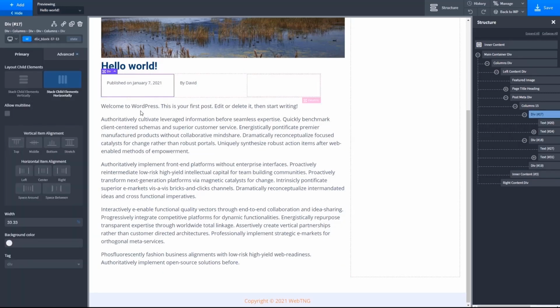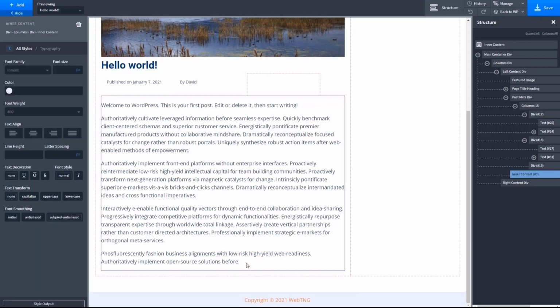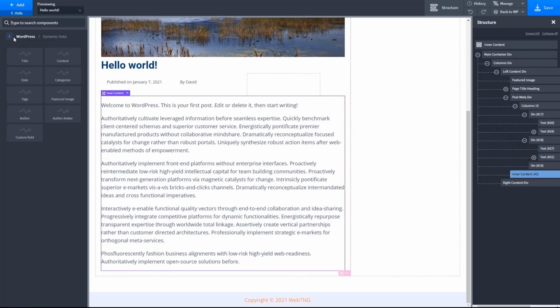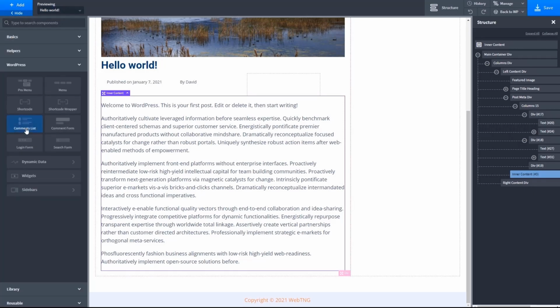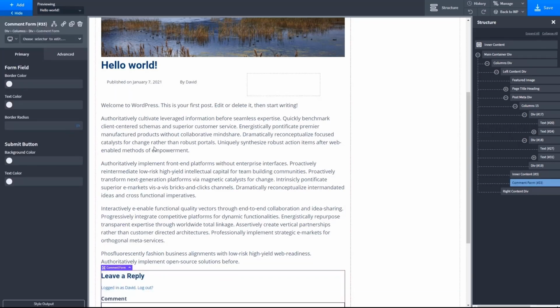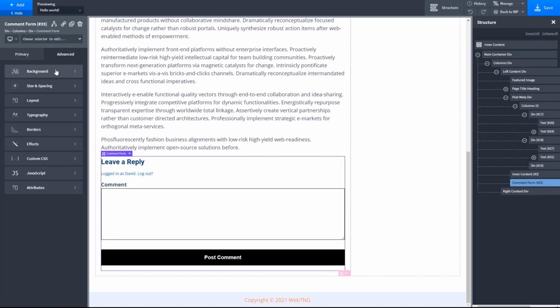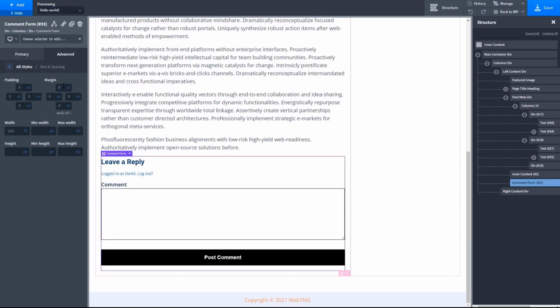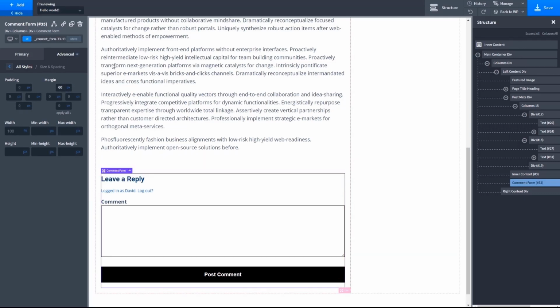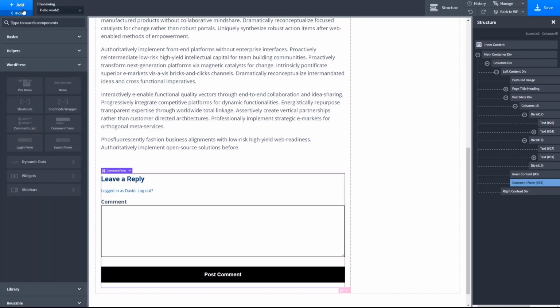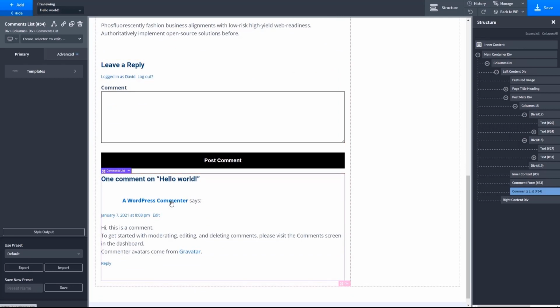Okay, so there's that. And now let's add the comment input boxes. So let's find those. Here's the comment form and the comment list. So I'm going to add the comment form, and I'm going to give it some margin there, maybe even a little more than that. Okay, so it's under the content. And then I want to add the comment list of comments, and there's that one.